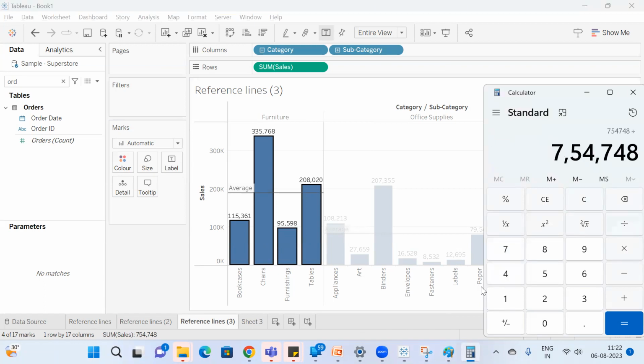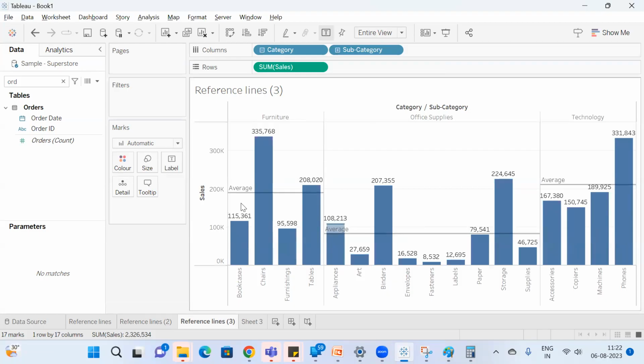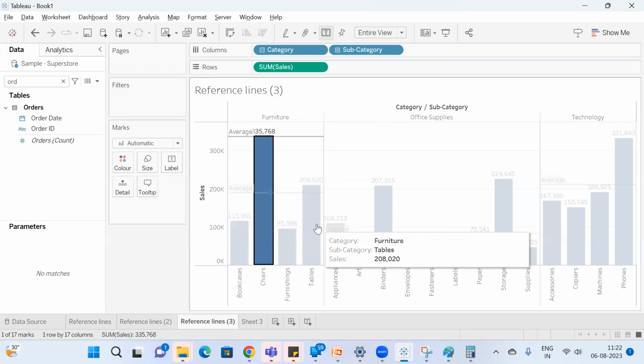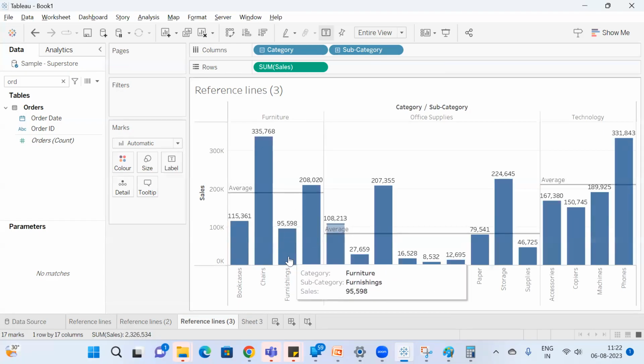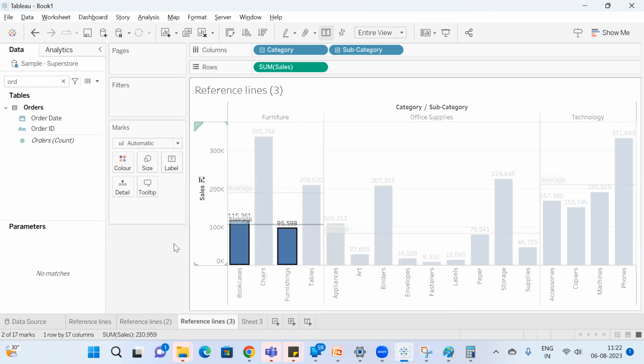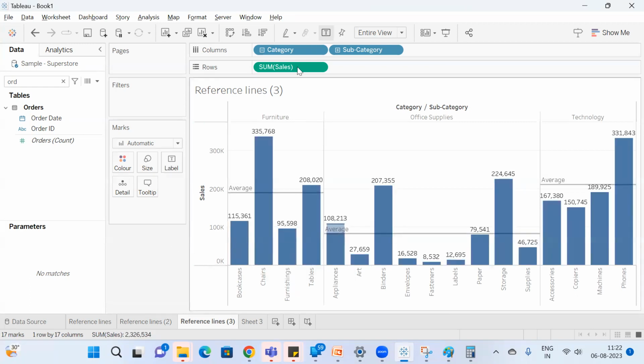754,748 divided by 4 will give you 1,88,687, which is the average of only furniture related subcategories. So I want to know how many subcategories are crossing the average total. There are 2 subcategories which are crossing the average, and these are the 2 subcategories which are not even crossing the average value. That means these 2 subcategories are performing better compared to the other 2 subcategories.